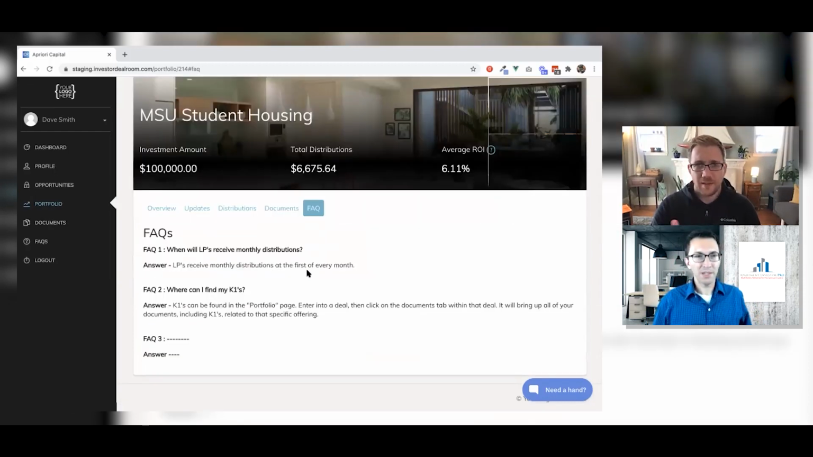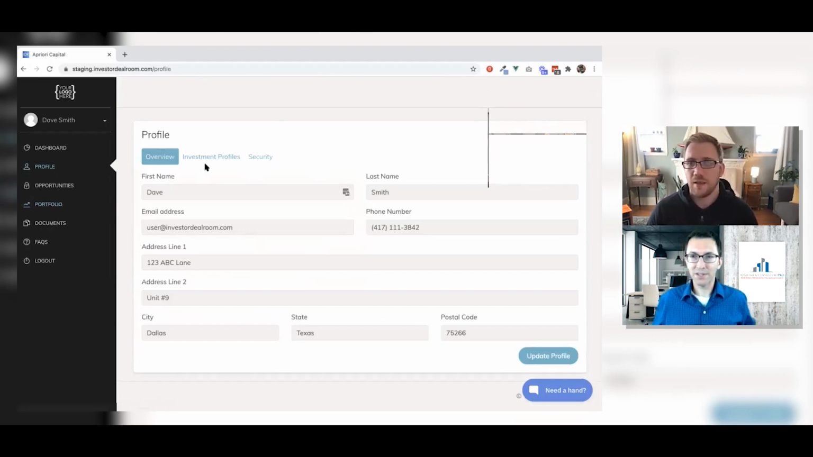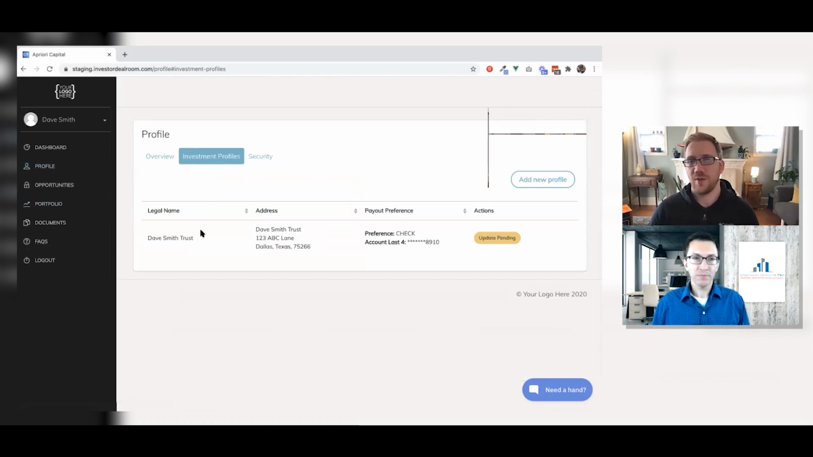And so if they need to update their entity or something like that, I assume you'd go to profile to do that, and that automatically updates in other places. Is that right? Exactly right. Yeah. So this is kind of their contact information that updates in the CRM. And that's just their profile overview. And then their investment profiles are those entities that they want to actually invest with.